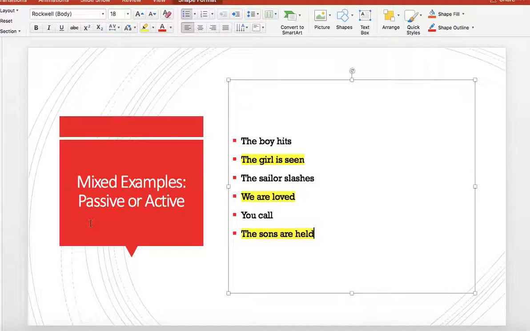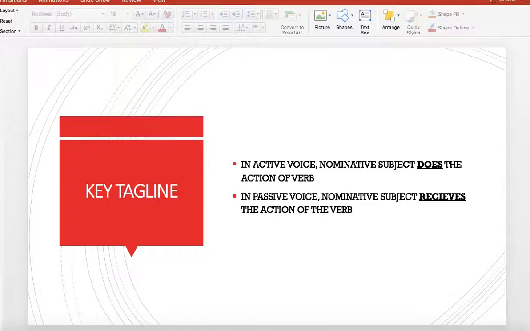Alright? Good. So, moving on to the key tagline. If you haven't written this down in your notebook, you should. This is going to be what we're going to drill into our heads. It's going to make our lives much easier if we understand this basic tagline. Alright? So say it aloud to yourself a couple times now.